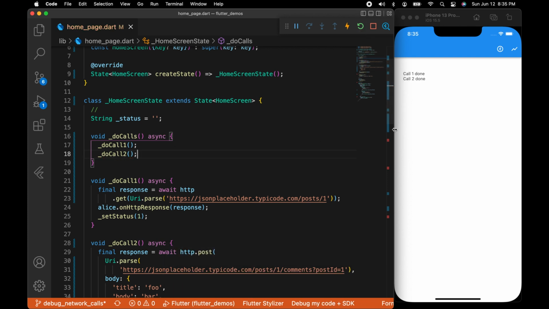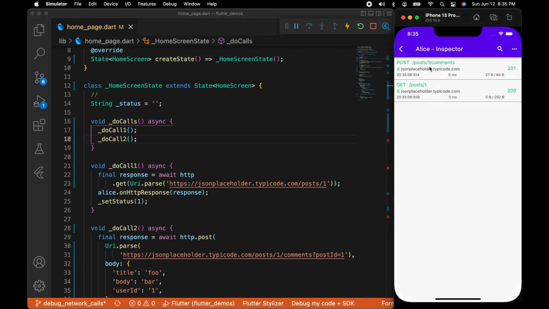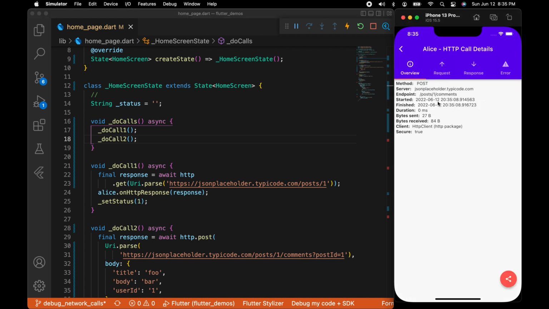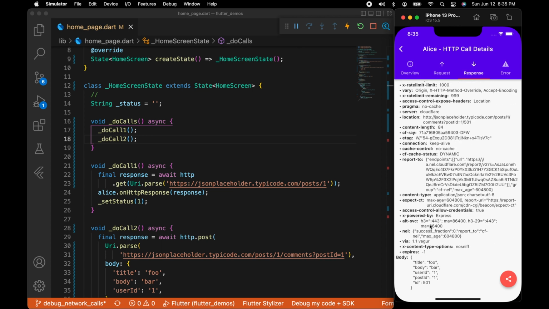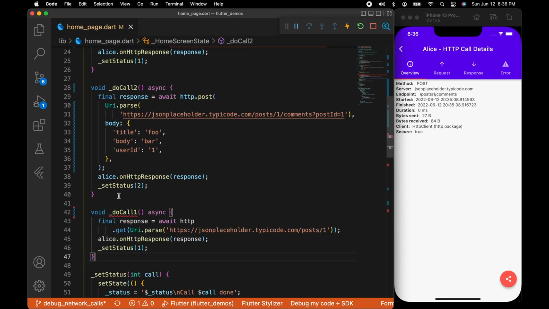So refresh the UI, you can see that there are two calls being made. And if you go to the inspector, you can see that's a post call. You can see the content type, the body, and the body parameters as well. And if you go to the response, you can see the response data, data size received, content length, the headers, everything. So there are no errors.